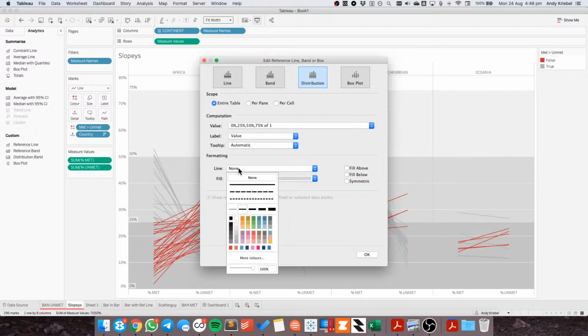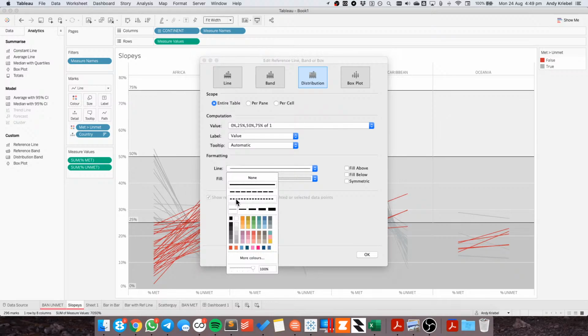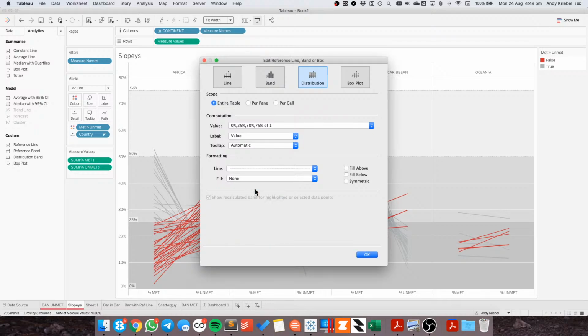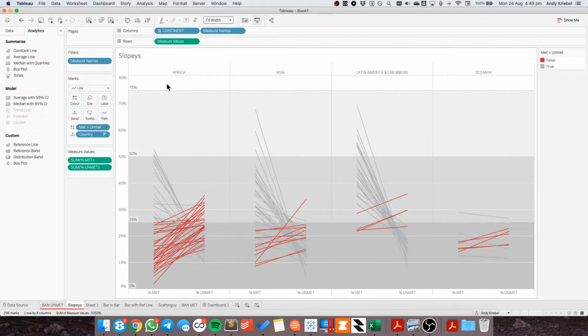And then my line, I want no line. I'm going to make it look like a grid line. So let's do that. Maybe make it a light gray. Get rid of the fill. And then the label will be value, no tooltip. Okay, so let's see how that looks.